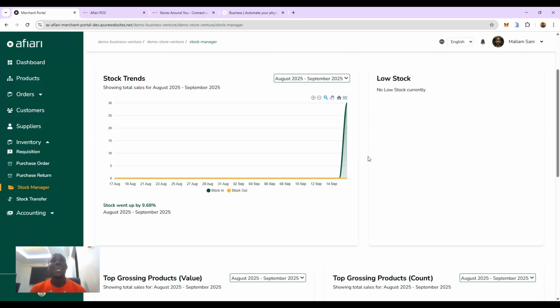Now, if you are having a lot of highs on your stocking in and you are having lows on your stocking out, it means that you are over-purchasing products or you are overstocking products, right? So you have a lot of those products in the stock, but it's not moving out as much, right, or as fast.